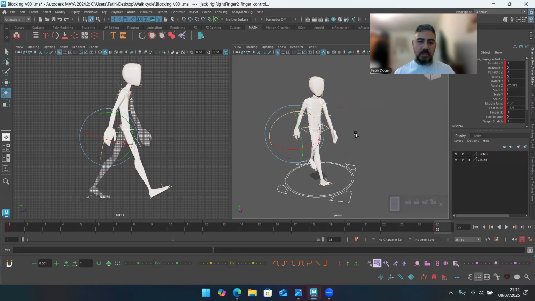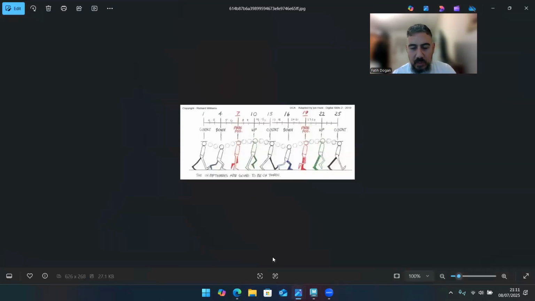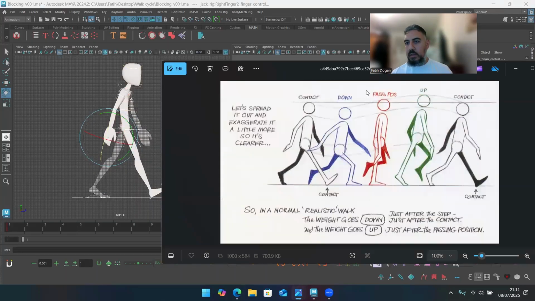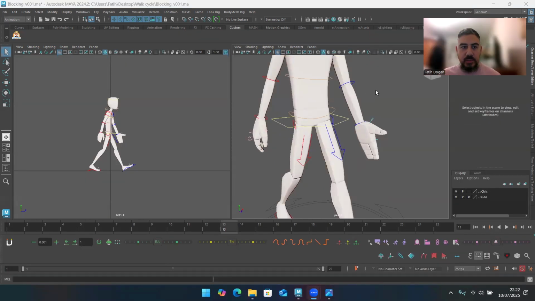So let's do this. Let's find a frame where we need to do this. Okay, so the mid pose is going to be 13. Our contact pose for the first part with the right leg is in frame 1. The second one is going to be on 13, midway through the 25 frames. Okay, so we continue with the cycle.